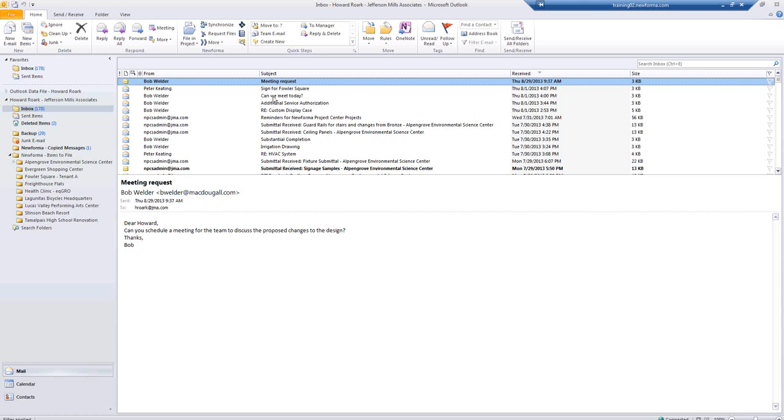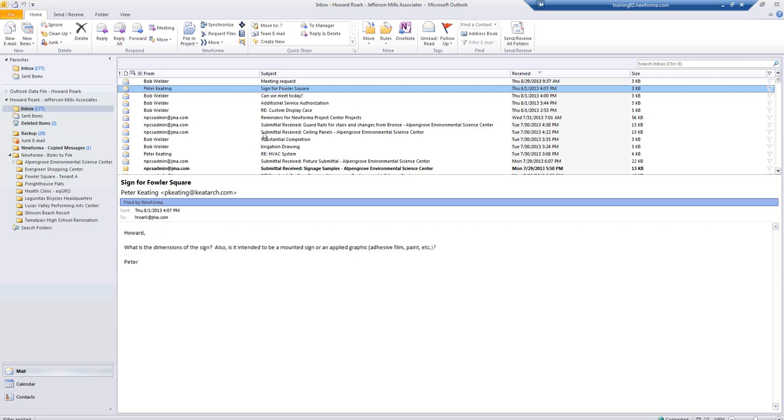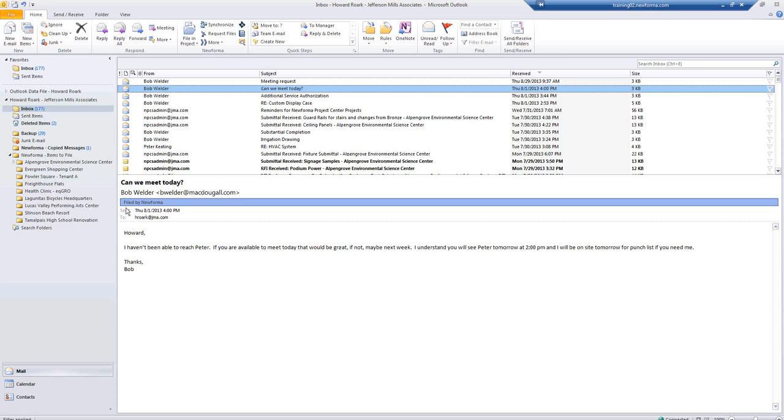So if I had an email like this for Fowler Square, about the dimensions of the sign, and so on. Maybe it was something that was sent to me from someone else, but I'm not replying to it. Maybe somebody else on my project team was also included, and they're going to reply to it. But I want to file it into Project Center so that other people can search for this email. The easiest way is I can just drag and drop this over to Fowler Square, and it will file it, okay? And once it's filed into Project Center, it immediately indexes it.